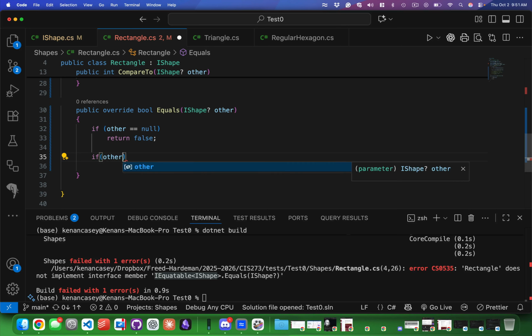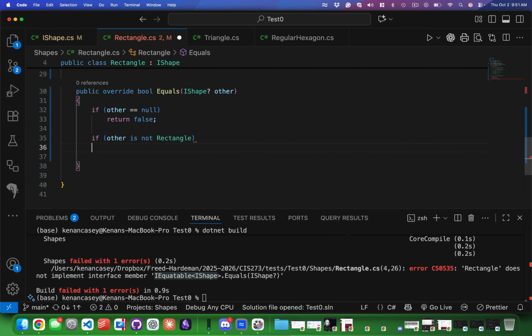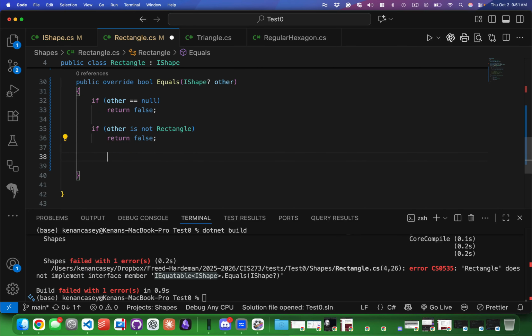If the other is not a rectangle, then it's also return false, yeah? Like if I have a rectangle and a triangle, and I'm trying to say are they equal, in our world, that can never be the case.